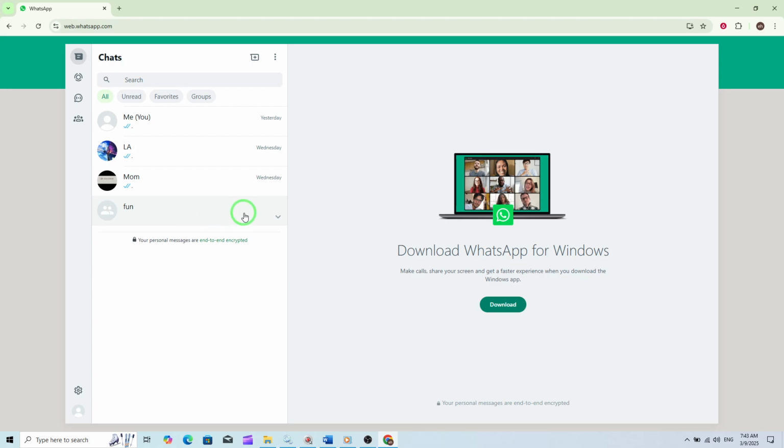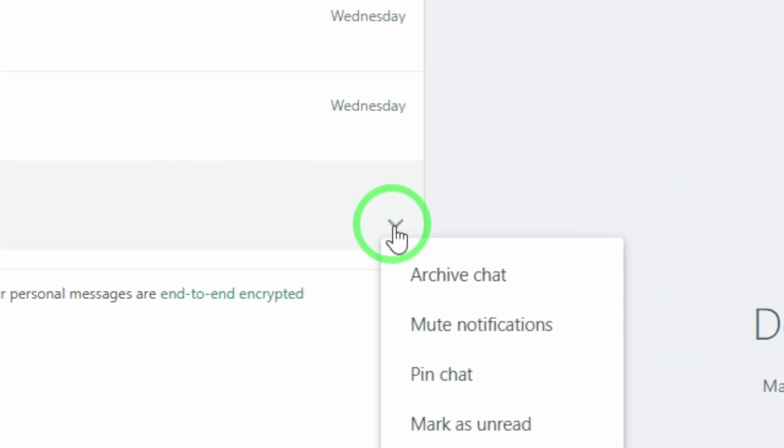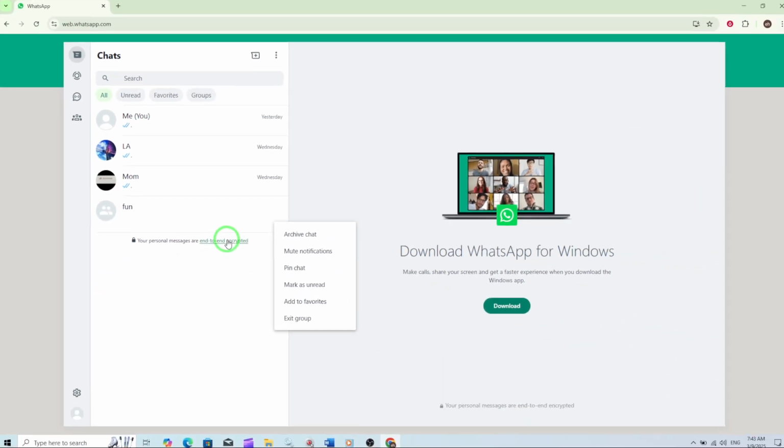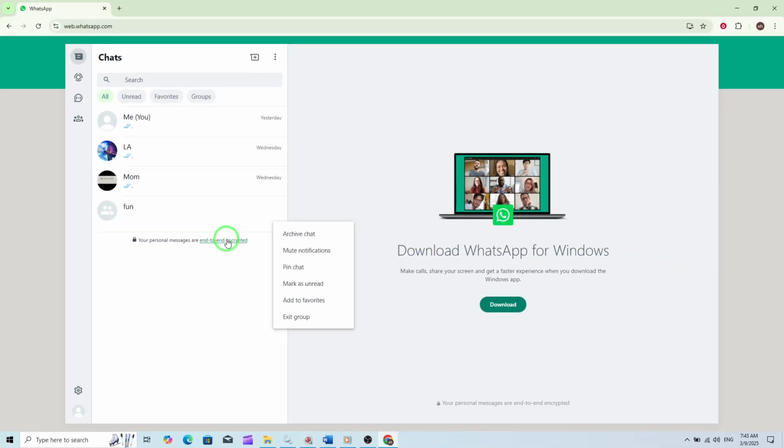Next, you need to access the More Options menu for that group. Look for the three dots or the More Options icon at the top right corner of the group chat window. Click on it to reveal a drop-down menu with various options. From this menu, select Add to Favorites.